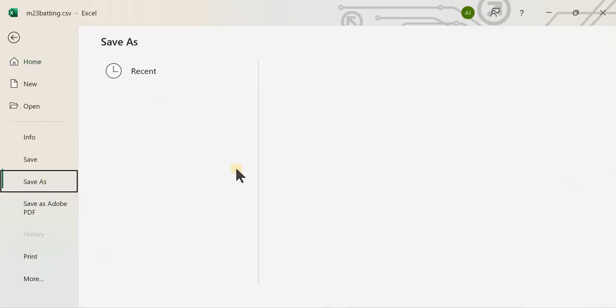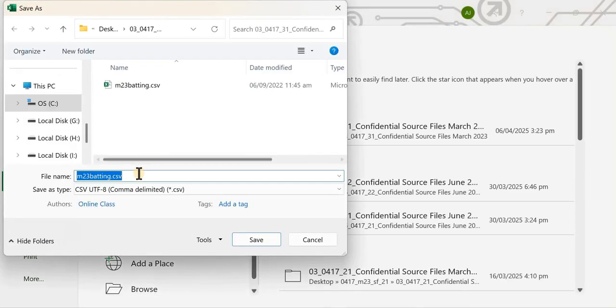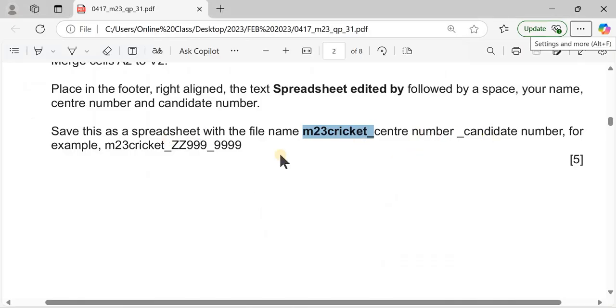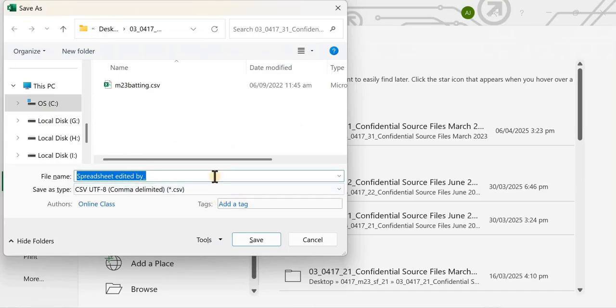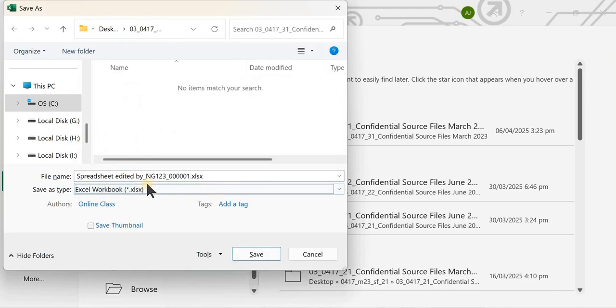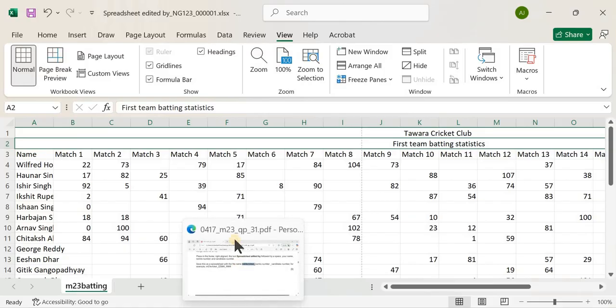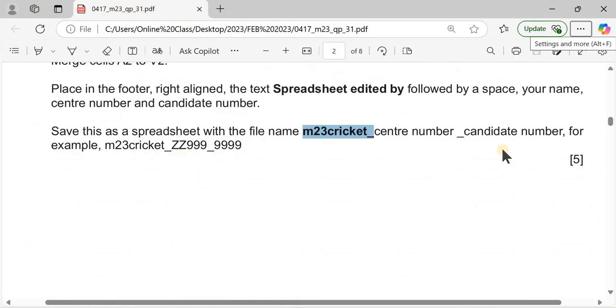Now let's save it. Go to your save as, browse, and the file name there, followed by an underscore, followed by, let me confirm that, center number and candidate number. So we are going to have center number, then candidate number, something like that. It shouldn't be a CSV file, it should be an Excel file, and save it that way. All right, and once that is done, let's move on.